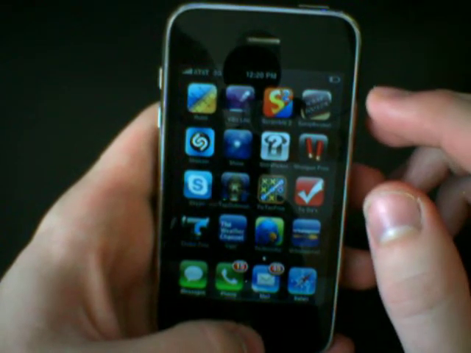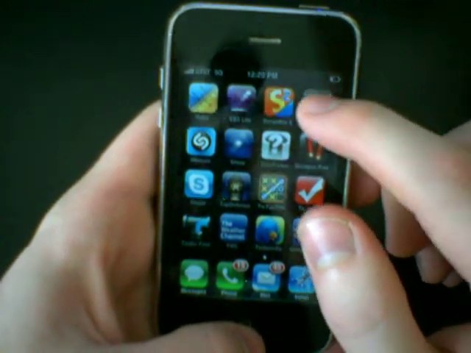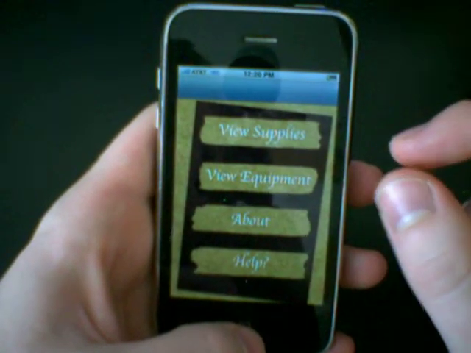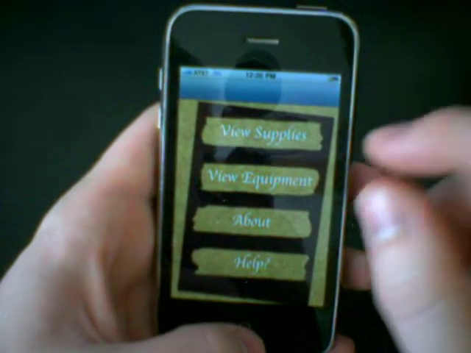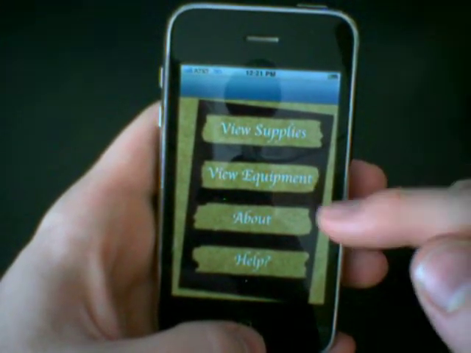Now, Scrapbooker is great for those who are in scrapbooking and have a ton of equipment and a ton of supplies that they want to keep better track of. You know, for when you go to the store, you don't want to buy something twice. So we have on the main screen here 4 options: view supplies, view equipment, about, and help.